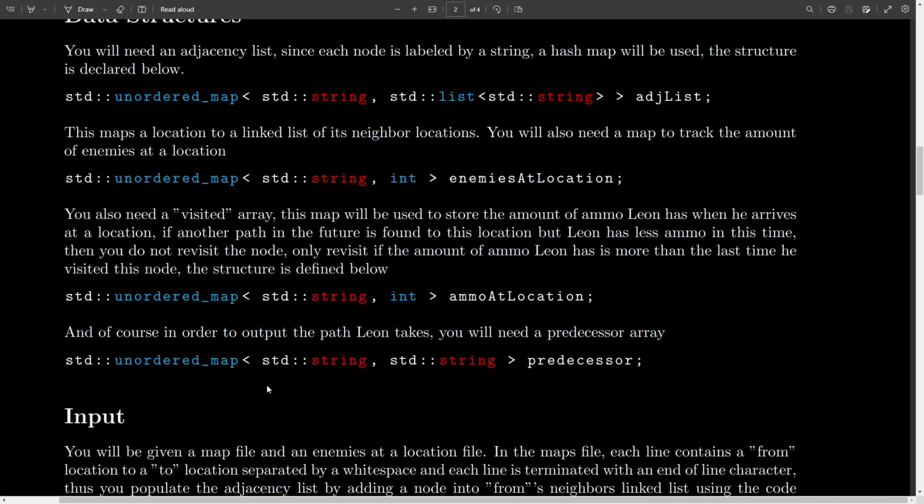Then the last structure here is going to be your predecessor array. This is going to be needed if you want to, of course, output the path Leon took from the village to the church, that path that Leon took to find Ashley. So that's going to be your data structures needed.